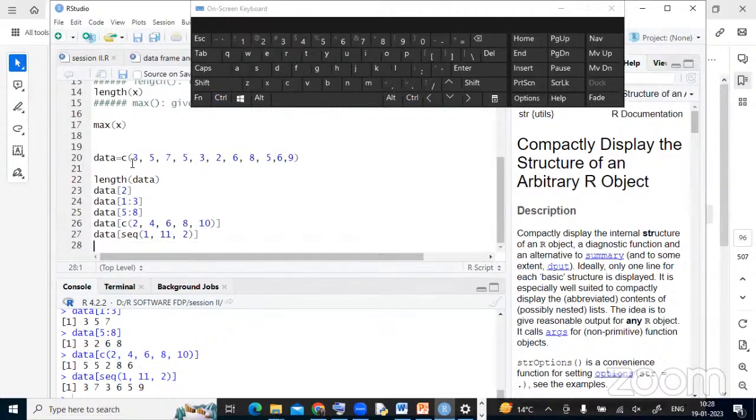See, 3, 7, 3, 6, 5, 9. Is it correct? We get all odd. Yeah, you get all odd. Similarly, you can get all even.